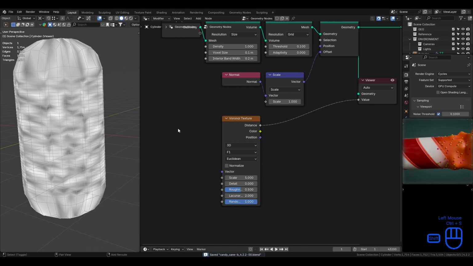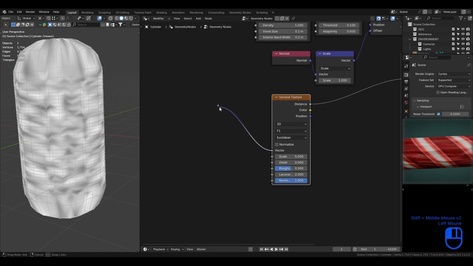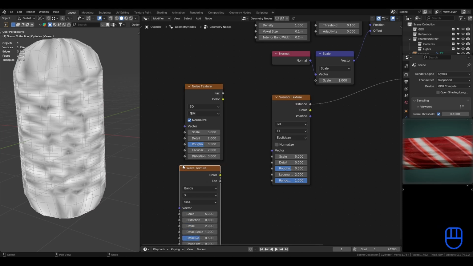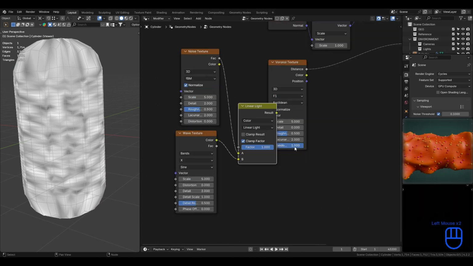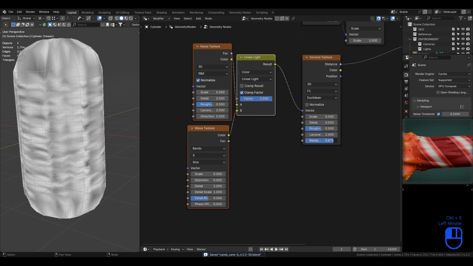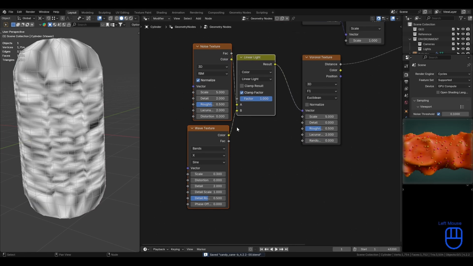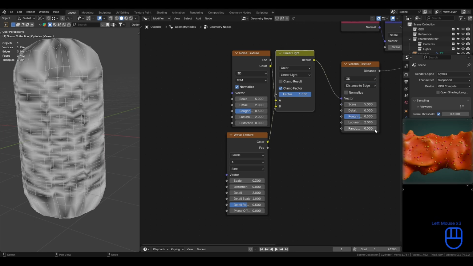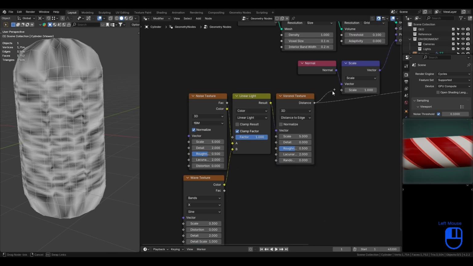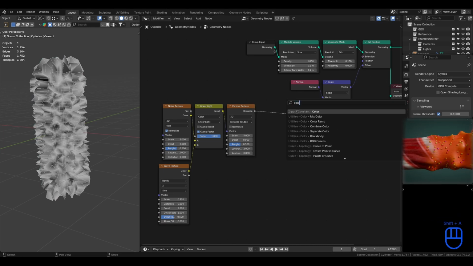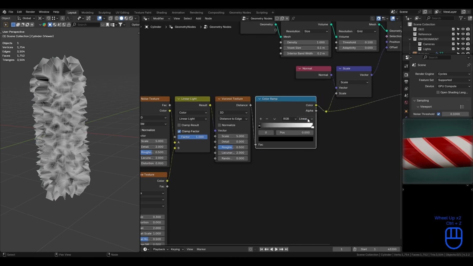Now, as we did in the shader editor, first add noise and wave textures, and then blend them using linear light mode. Set the scale value to 0.3 and reduce the randomness in the Voronoi texture to 0. Change the Voronoi feature to distance to edge. Connect the result to the scale node. Use a color ramp to adjust the strength and select B-spline to soften the contrast.